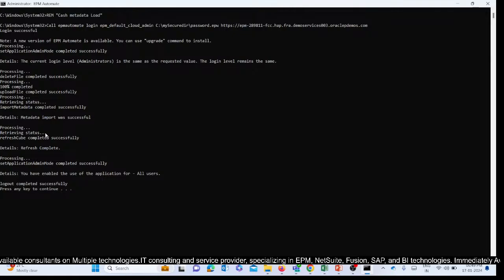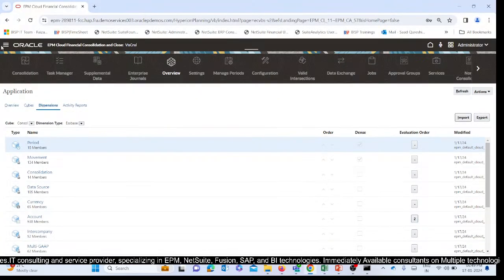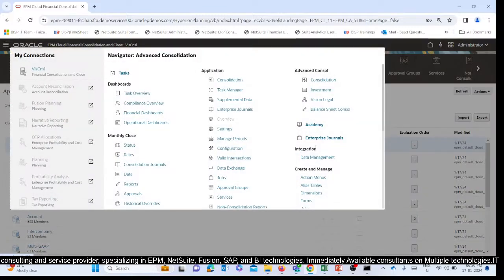Okay, so as you can see, the refresh database is also successful, and application mode is also turned off. Here you can see it is also showing detail. You have enabled the use of the application for all users, and logout is also completed successfully. So we have loaded metadata through our EPM Automate.